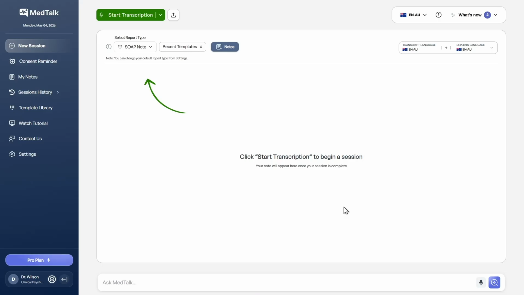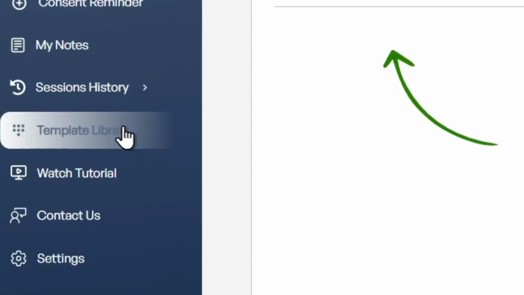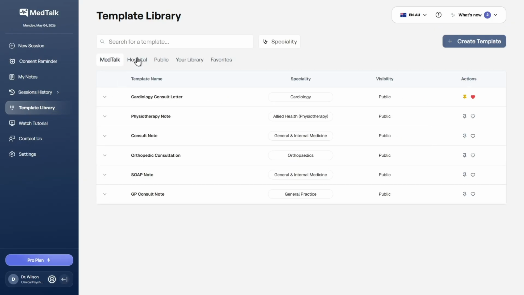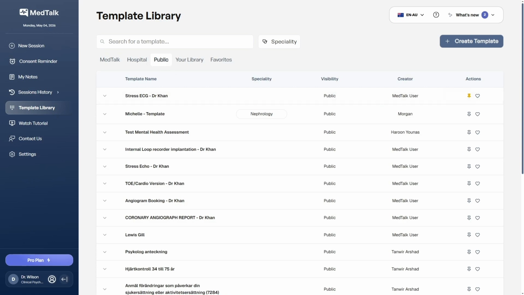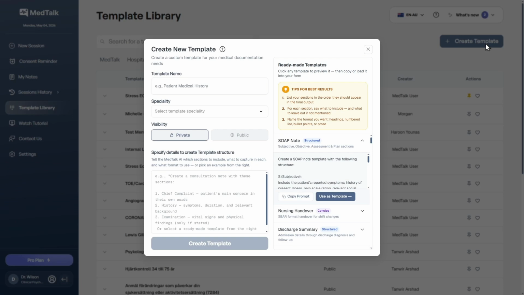Let's get started. From your MedTalk dashboard, head to the template library in the left side menu. This is your central hub. All your private templates live here, along with any public templates shared by the MedTalk community. To create your own, click Create Template in the top right corner.